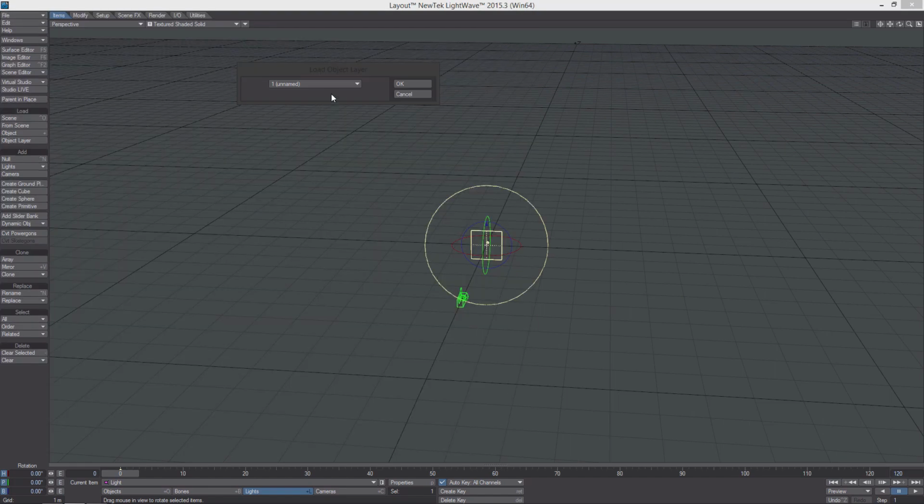So now what I'm doing is I'm loading an object layer. I'm going to load that triangle layer, the template.